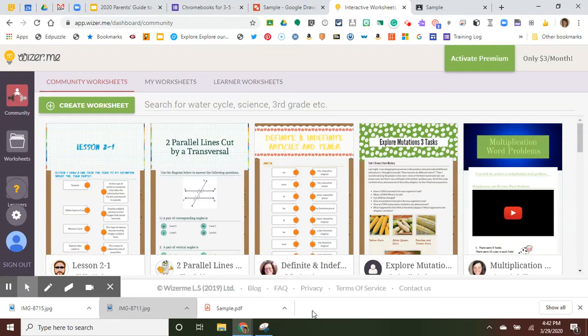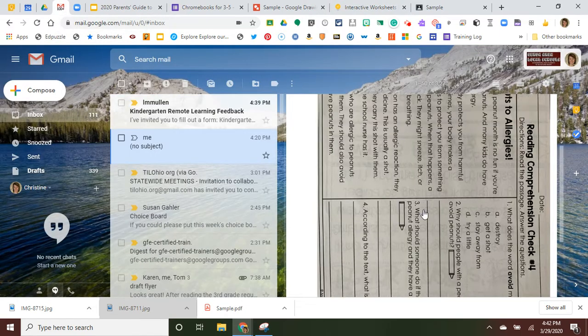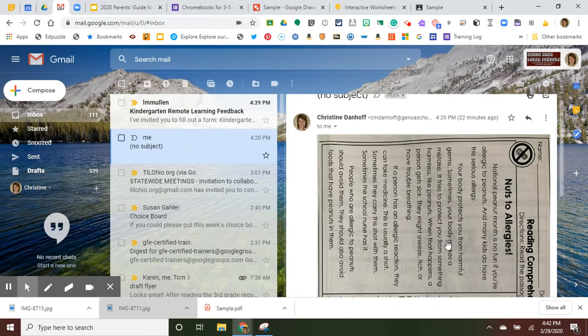If you're looking for a way to take a worksheet that you have in a workbook or any other type of activity and make it interactive, there's a site called Wiser.me, and when you go to that, you can sign up for a free account. And there is a premium version, but I'm going to show you the ways that you can use the free version.